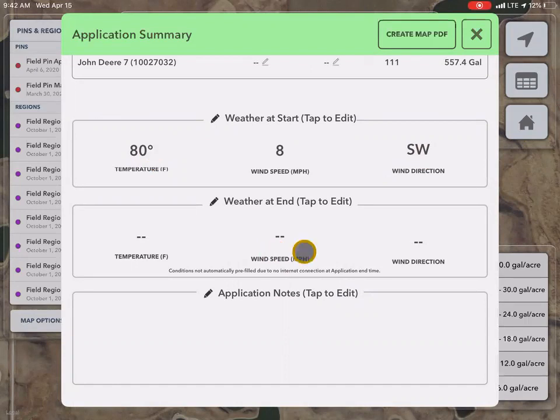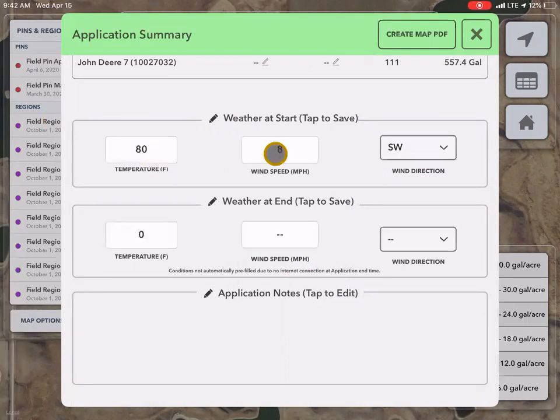This map was not recorded with any weather data because it didn't have a cellular connection, but I was able to go in and edit that. So you can tap and edit and create those. If you have a wind meter, or if you know the wind direction and you have a thermometer in your cab, you can make those notes right here and get yourself a really nice application database of all the applications you've made throughout the year.